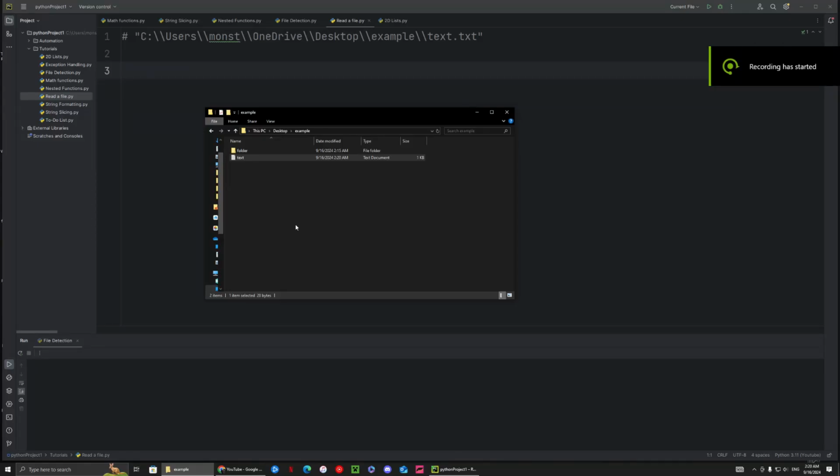In this video we're going to be talking about reading a file in Python. So to read a file, it's pretty simple. First you must have a file, of course, in order to read it.